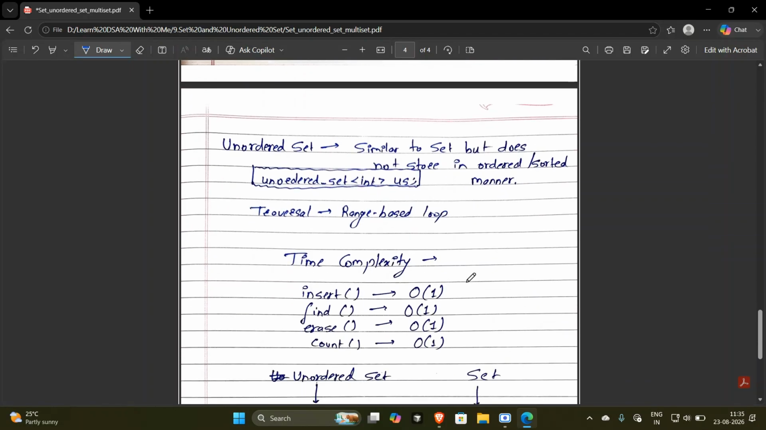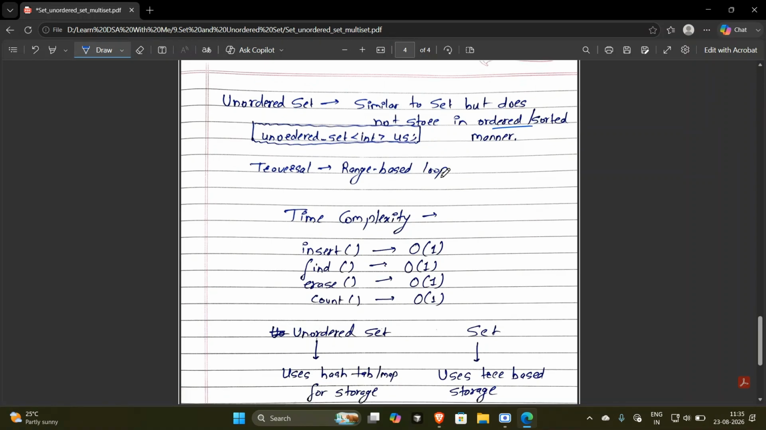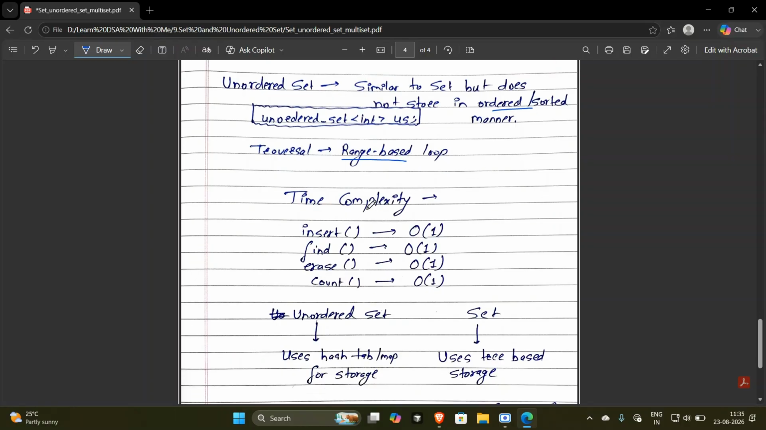Now let's go to unordered set. For unordered set, it is also similar to set, but here the key difference is it is not sorted. It is in random manner. And for traversal also, here also we use a range-based loop, and time complexity in unordered set is big O of 1 for insert, find, erase, and count.